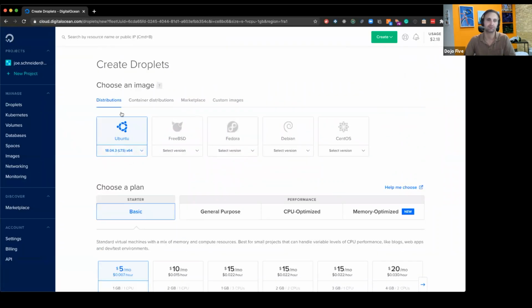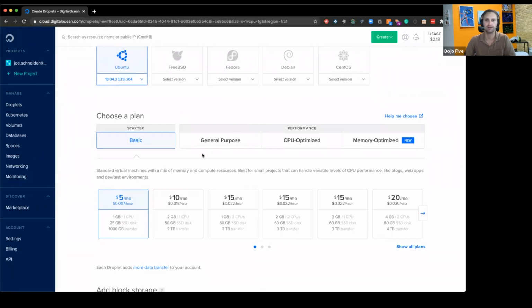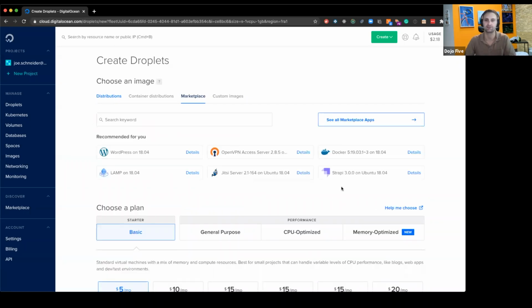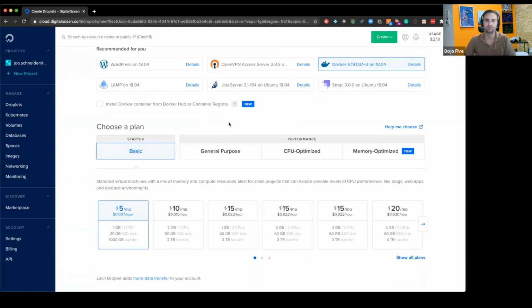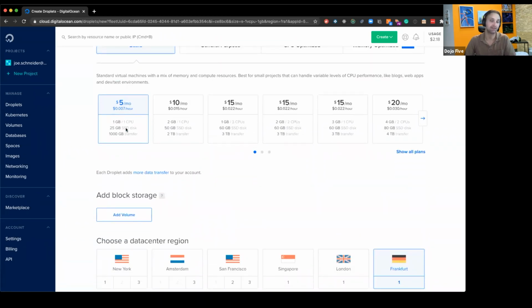All right, so we're going to base our image on Ubuntu. We could start with Ubuntu and then we'd have to install Docker, but I don't want to go through that today. So you can actually find in the marketplace an image that is Ubuntu with Docker pre-installed. Then we're just going to choose a basic plan. If we let this run 24/7 for a month, it's $5. And we get a gig of RAM, 25 gigs of disk space, 1,000 gigs of transfer, plenty for what we're doing.